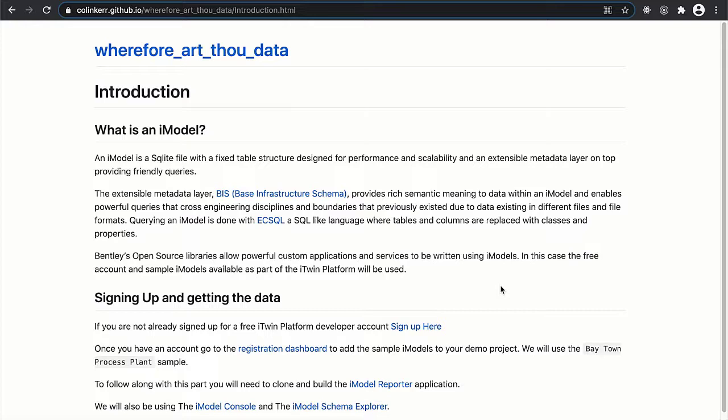This extensible metadata layer on top of the database is called BIS, or the Base Infrastructure Schema. It provides an additional set of semantic meaning on top of the tables in your database, and it's consistent across engineering disciplines and boundaries that might have previously existed in your data due to things being in different files and having different file formats. When we query in ECSQL, we're basically taking standard SQL and adding our little rich class layer on top of it.